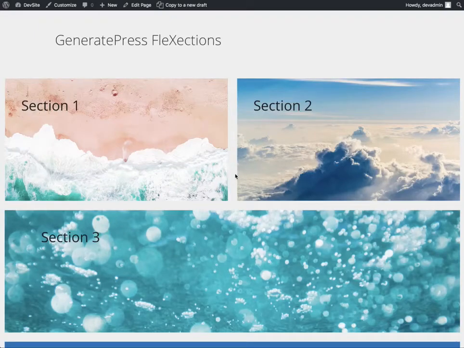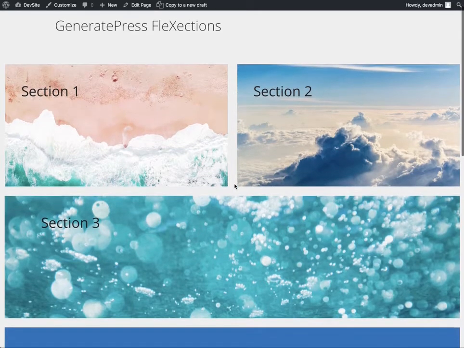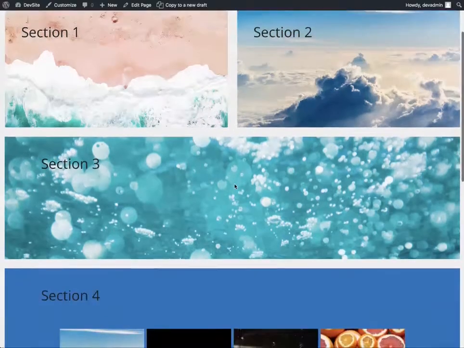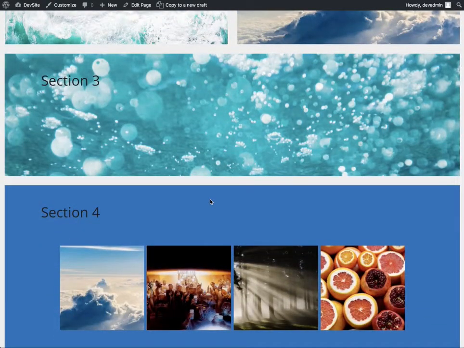Hey everybody, this is day 2 on the FleXections experiment using GeneratePress Pro and the Sections add-on. Just want to quickly show you some of the changes that I've made. Primarily there are two things: one is to do with nested content and the other is to do with the order, particularly when you switch to mobile.